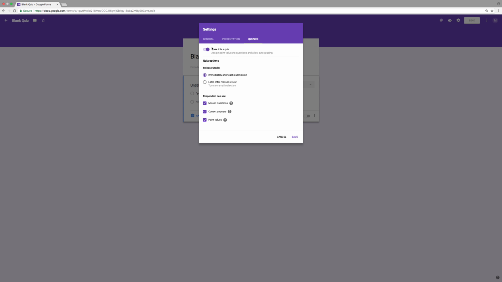And under quizzes, it's important to make sure some of the items are checked. So what I like to do is select later after manual review. If I plan to have any short answer or open response questions, this is really key because you can't really have the computer provide a score for an open response question, because it's hard to gauge what the correct answer would be in an open response. So students might get partial credit, they might get full credit, or no credit. So it's important to select manual review so that we can look at the quizzes as they come in and assign the values as we need to.